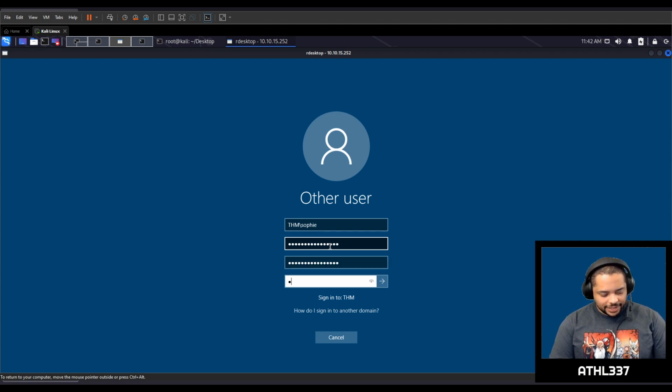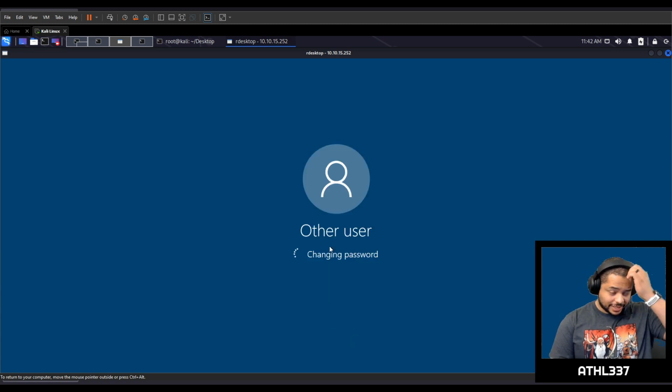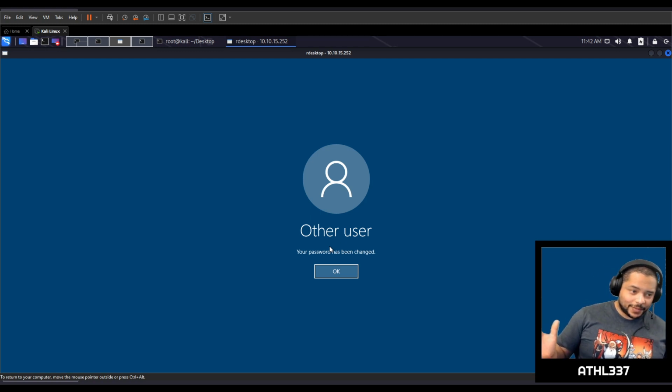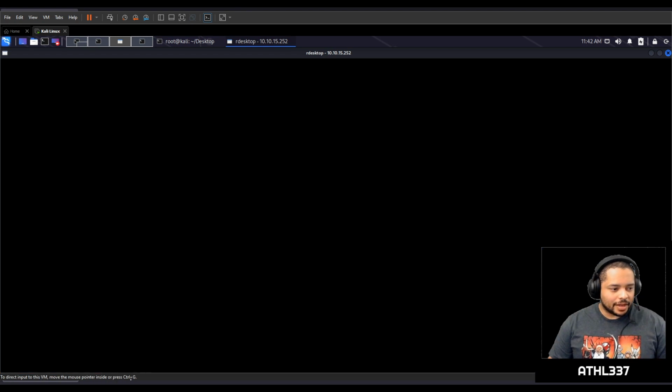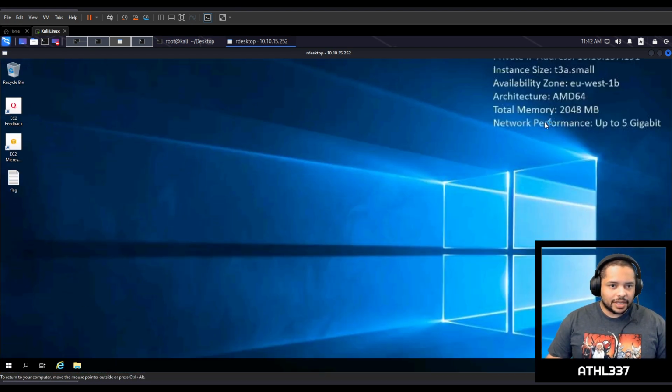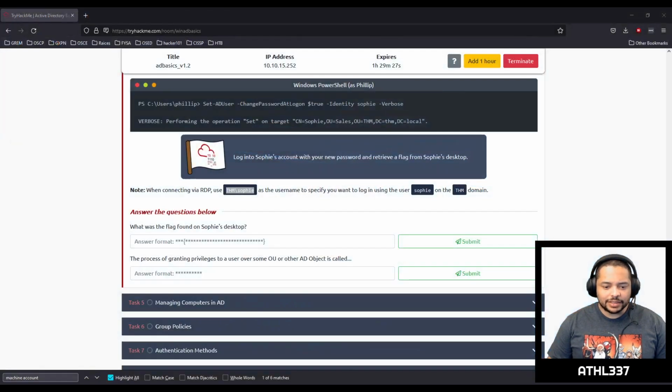So, just watching some dude fat finger a password all day can't be the most interesting thing, but the good news is that we did it. The password is changed. We're logging in as Sophie now. We're doing the thing. Awesome. So, let's go back to our Firefox. What was a flag found on the desktop? Cool. We got a flag. Thanks for contacting support. Let's see if I can copy this or if it'll get grumpy at me.